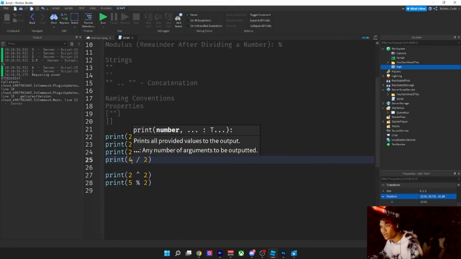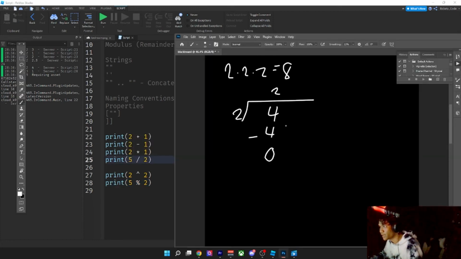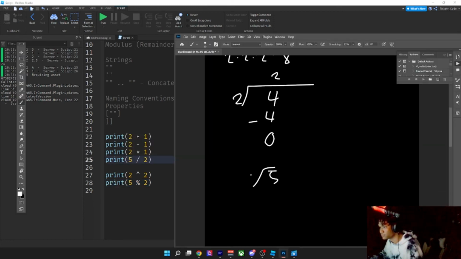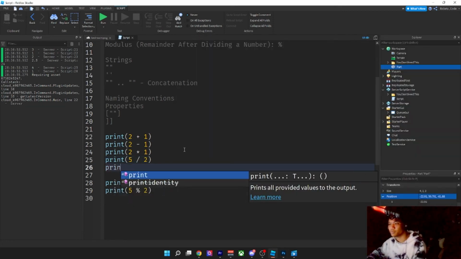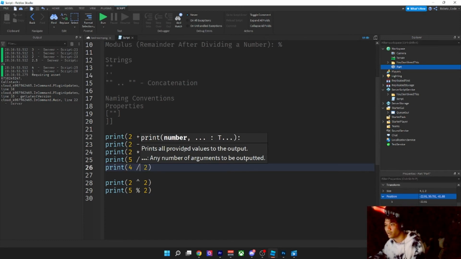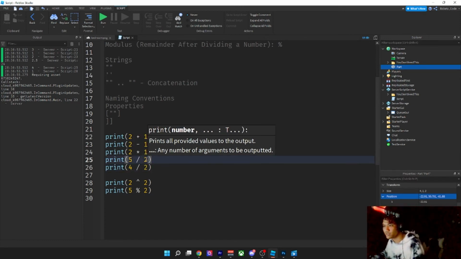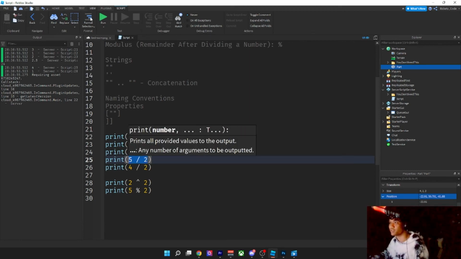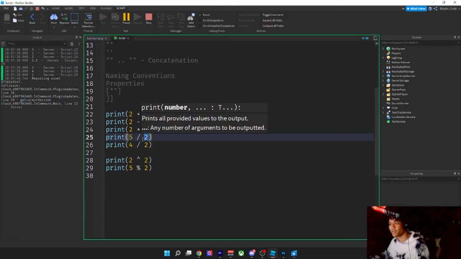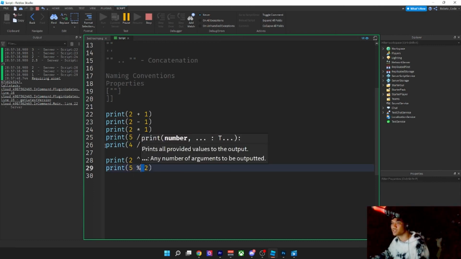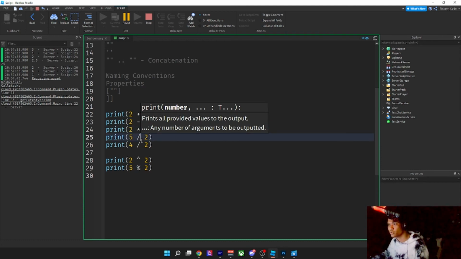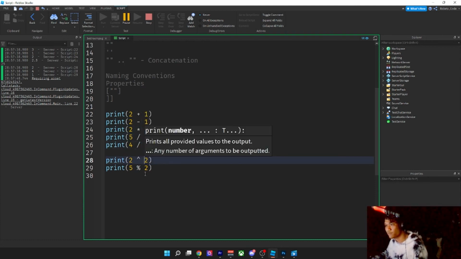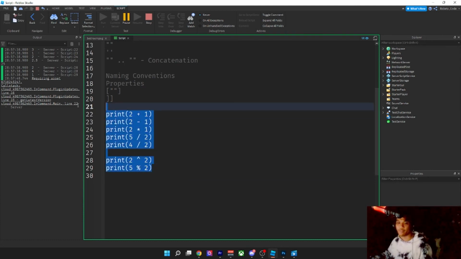We can also do 5 divided by 2, and that is going to give us 2.5. That's another example, but usually in other languages, if you do 5 divided by 2 with whole numbers, it's going to give you 2, and the modulus is going to give you 1. So 2.5, 2, and 1. Those are the math operators in Roblox.